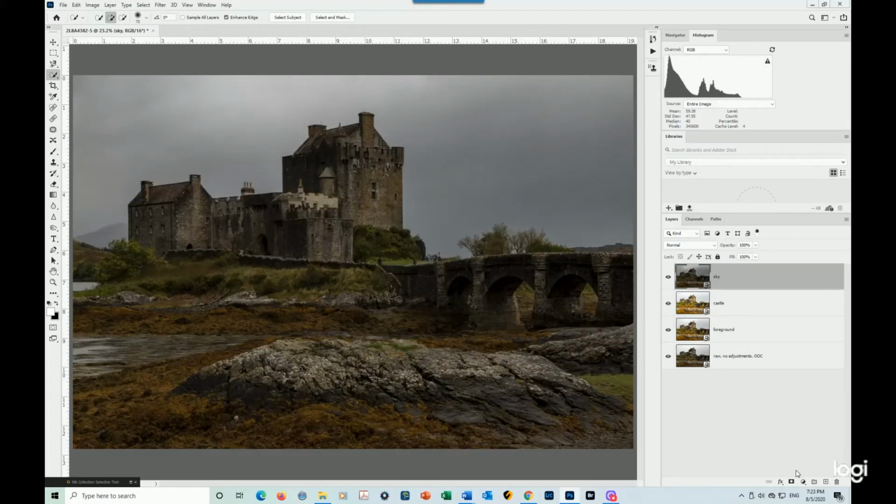Now what we're going to need to do is apply some layer masks. The purpose of the layer mask is to reveal or hide some of the layer the mask is applied to. We will add a mask to the castle layer to reveal the texture and saturation adjustments made in Adobe Camera Raw while concealing the foreground and the sky. And then we're going to add a mask to the sky layer to reveal the dark and foreboding sky adjustments while concealing the foreground and the castle.